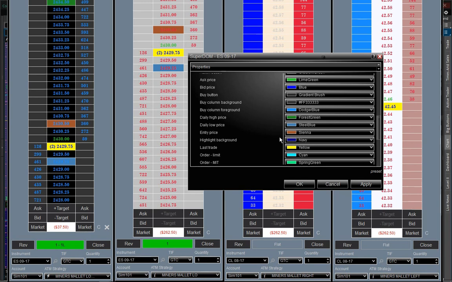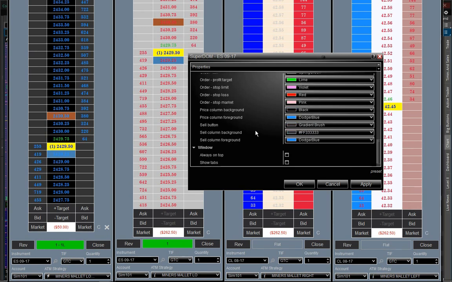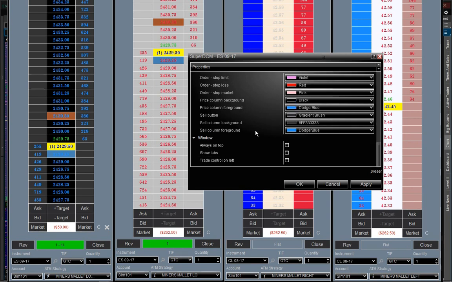If you don't need it, cancel. It won't stick. And then just open it back up and go on to the next one. And that's how I changed all these colors, was with this stuff right here.